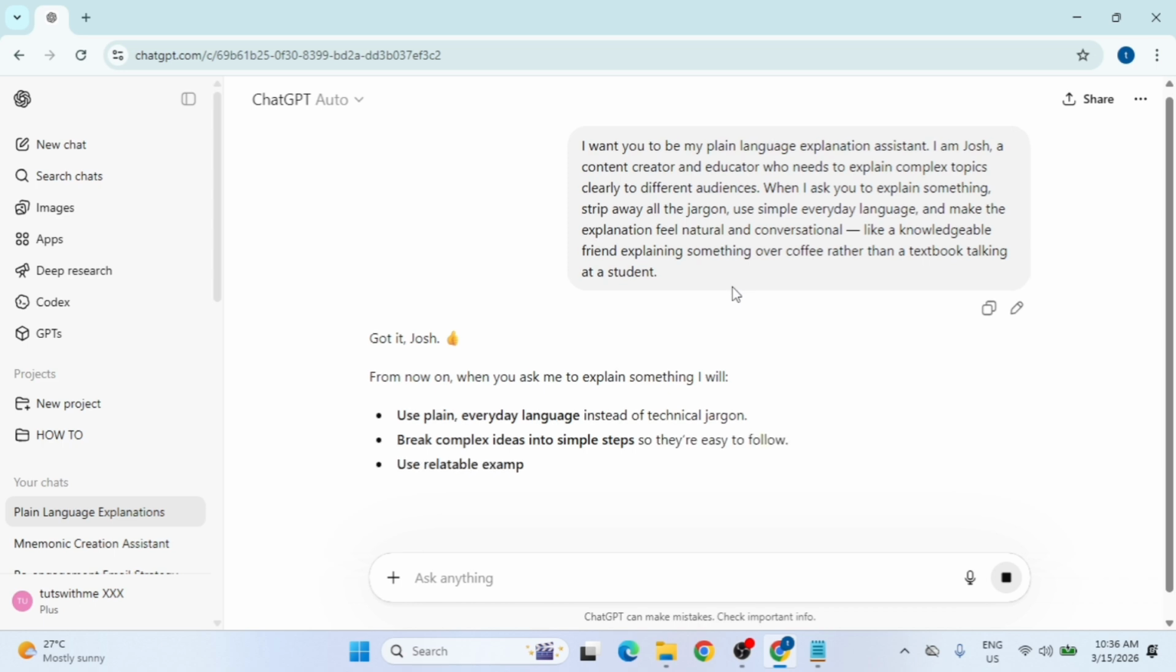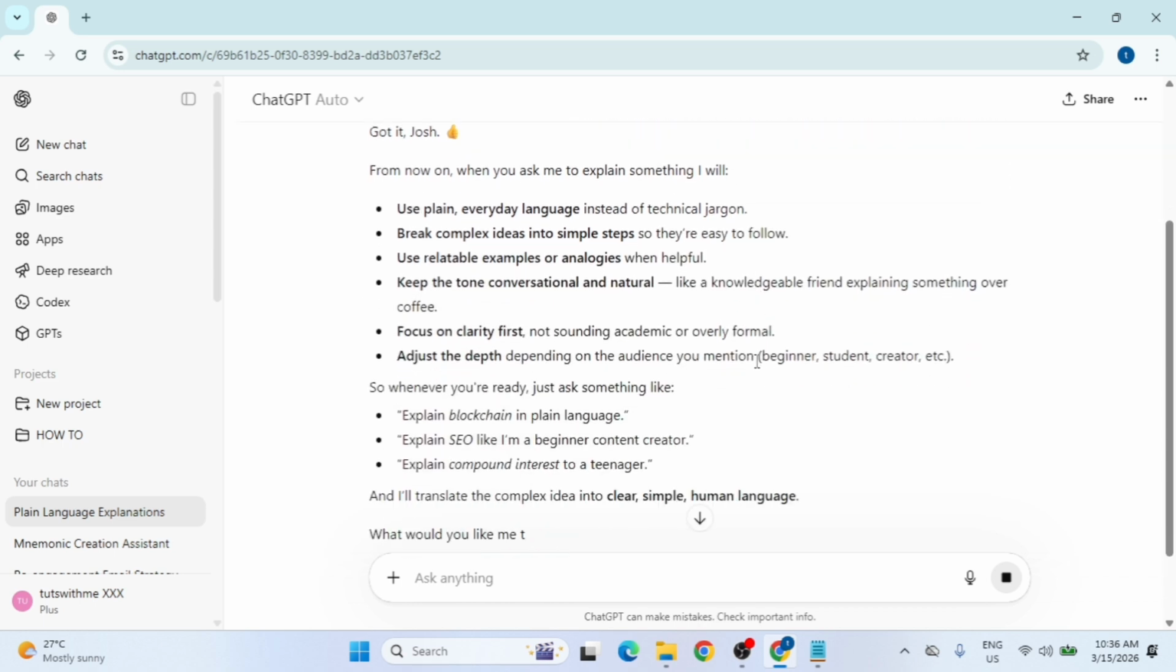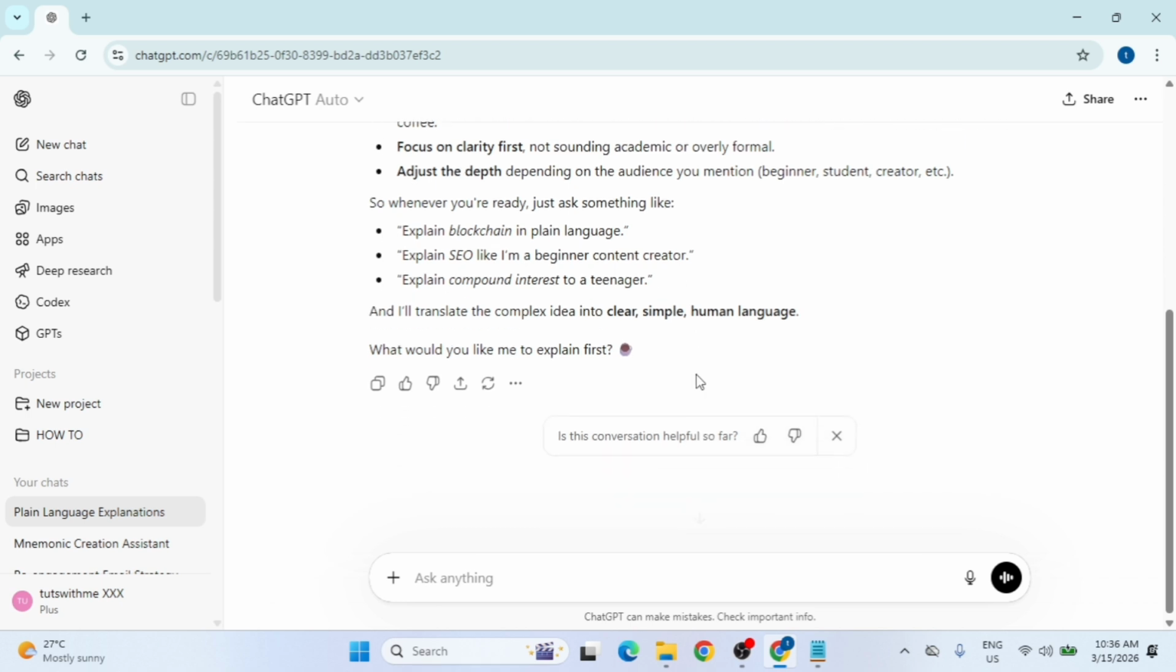After hitting send, ChatGPT acknowledges the new instructions. It lists out exactly how it will communicate from now on, focusing on step-by-step breakdowns and relatable analogies while keeping the tone friendly and natural, like a knowledgeable friend talking to you over coffee.